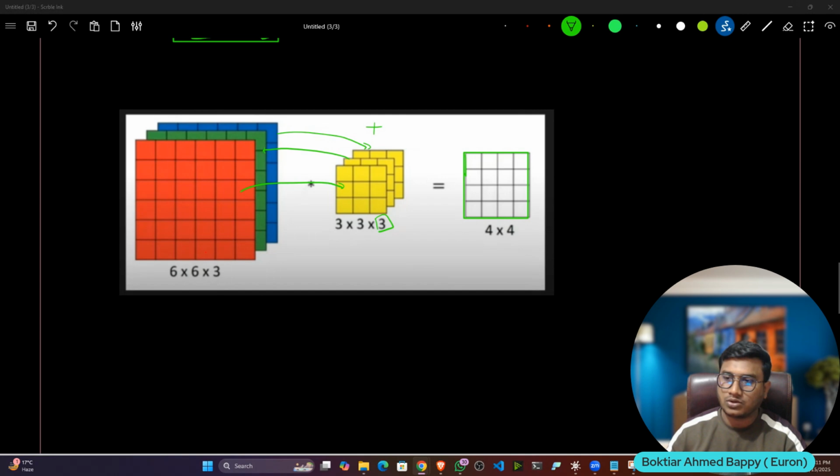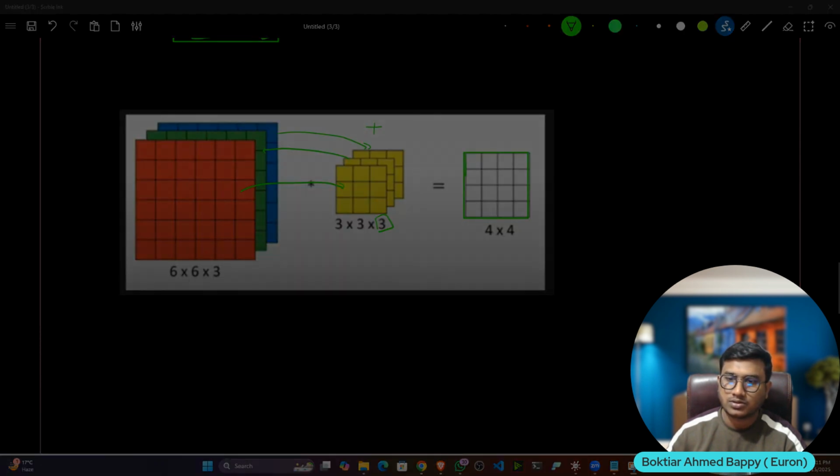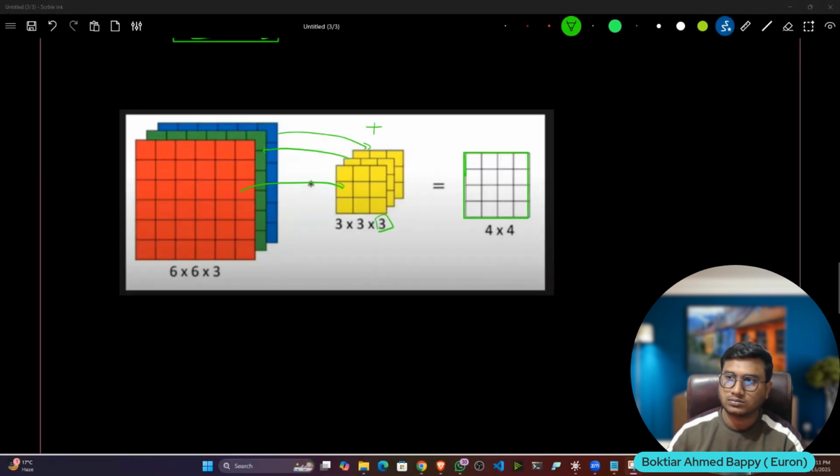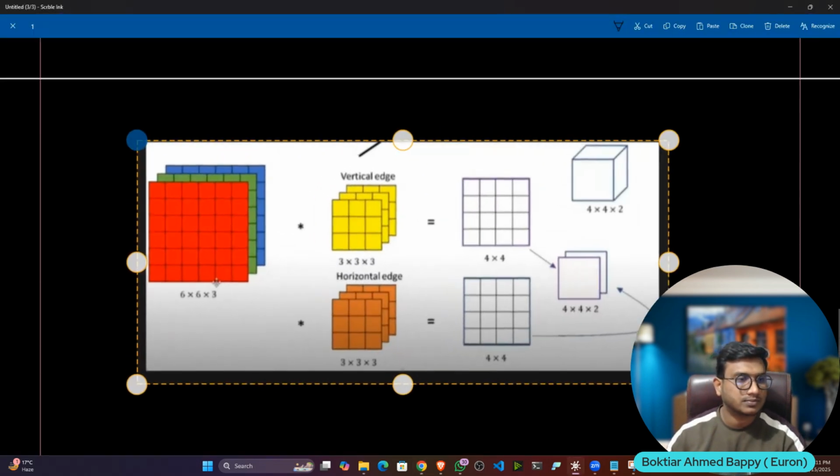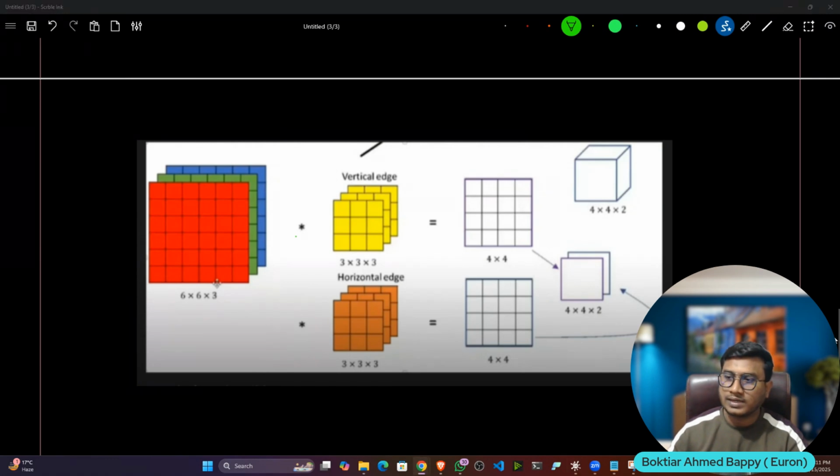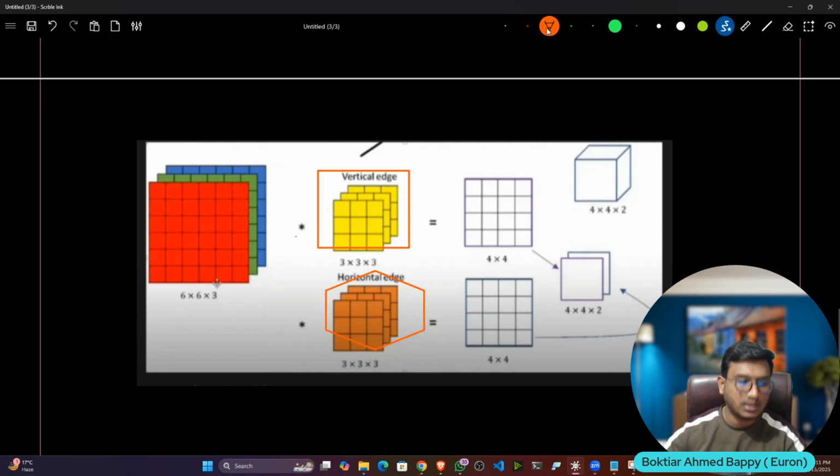One thing I want to show you: if I'm using multiple filters, then what will happen? There is another example I can show you. Let's say I'm using multiple filters. One filter is for vertical edge detection, another filter is for horizontal edge detection. Now, if you do it, you will be getting two feature maps, guys. Always remember, if you're using multiple filters, you will be getting multiple feature maps.